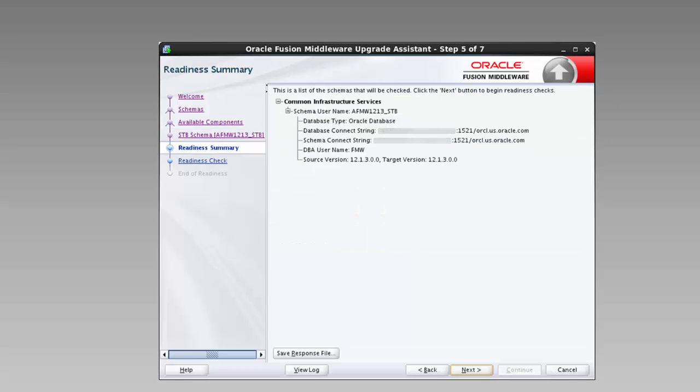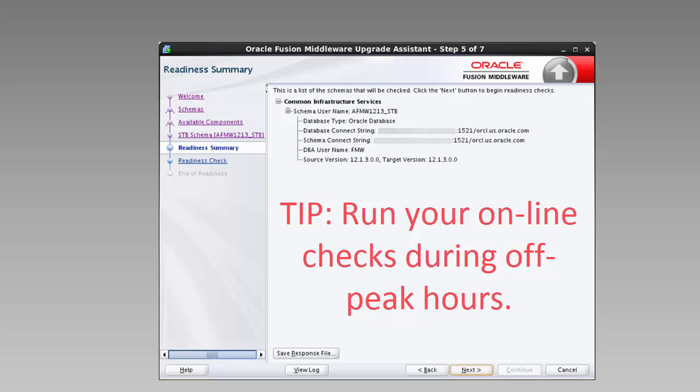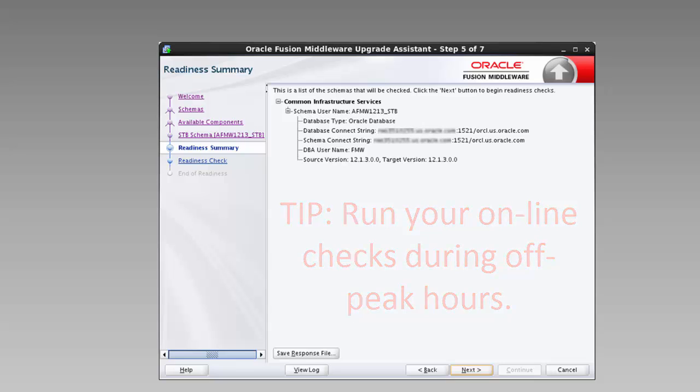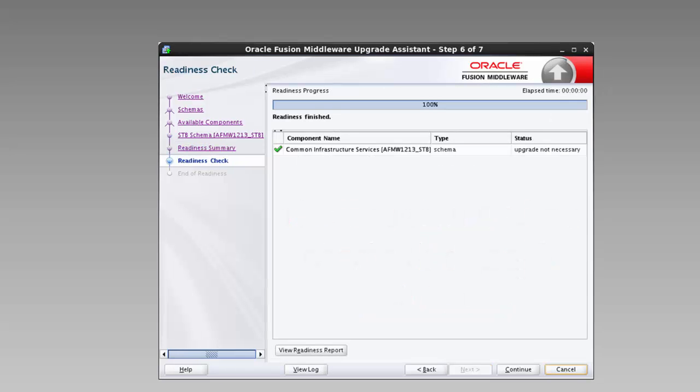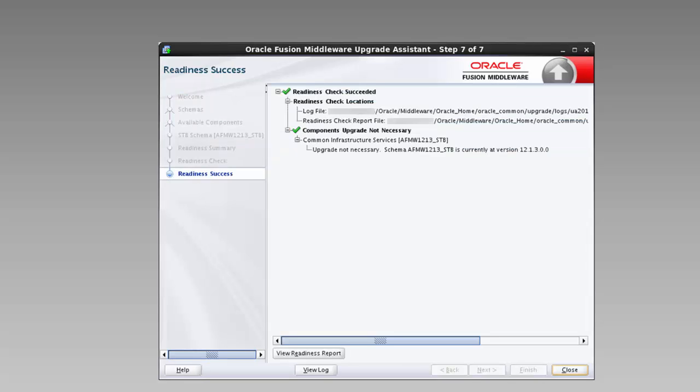This screen provides a high-level overview of the readiness checks that'll be performed based on your selections. When you click Next, the readiness checks are performed. If you're running the readiness check on your online production environment, Oracle recommends that you perform the check during off-peak hours to prevent performance degradation. Overall progress and completion details of the readiness check are displayed. Readiness success indicates that the readiness review was successfully completed.